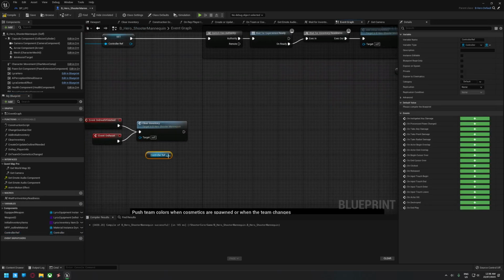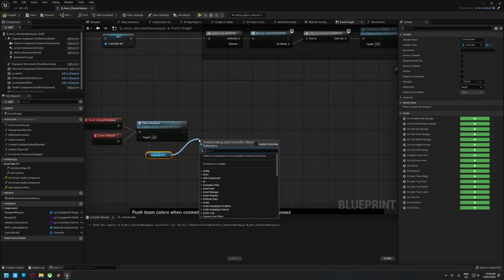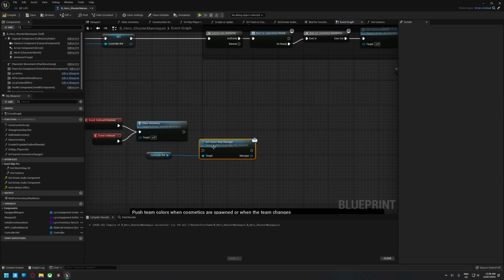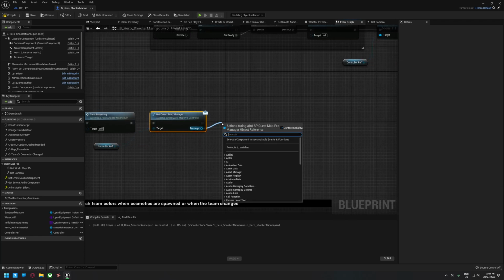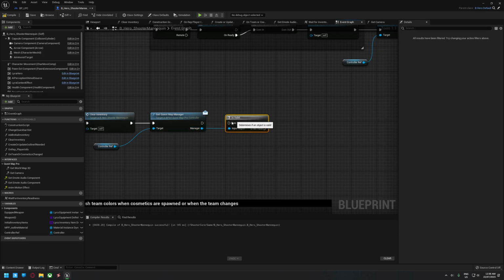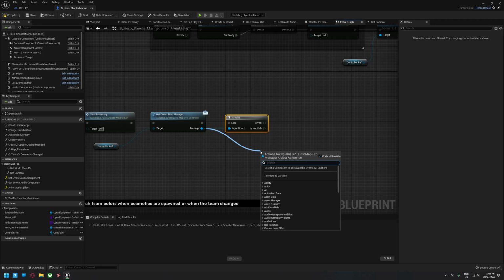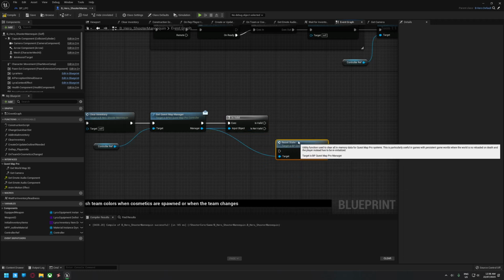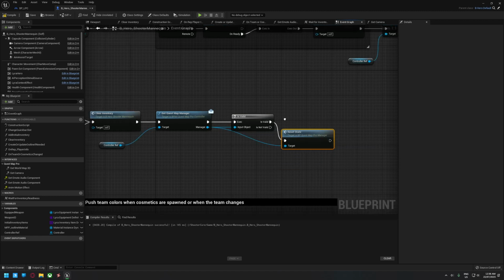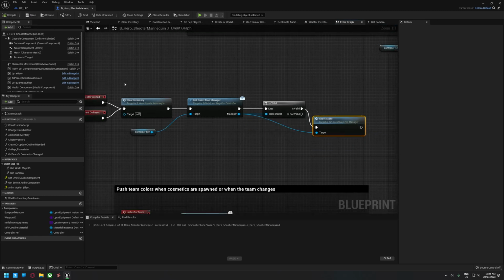So we're going to drag off a controller reference. We're going to use that same interface message, get quest map pro manager, and we're going to do the exact same thing because we don't want bots to be running any of this logic. So off of manager here, we're going to do is valid. And then as long as it is valid, we're going to call reset state. And that is it in the pawn, I believe now. So we can actually compile, save, and close this guy.